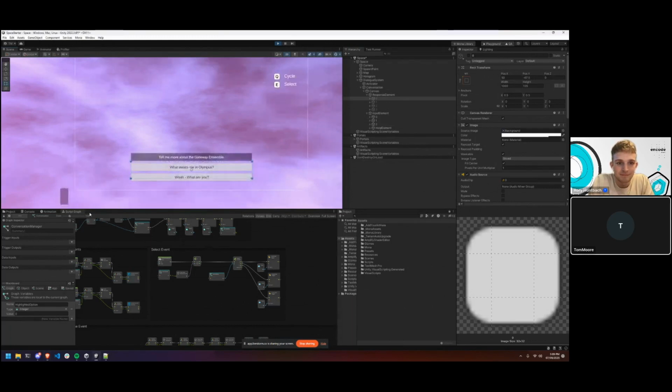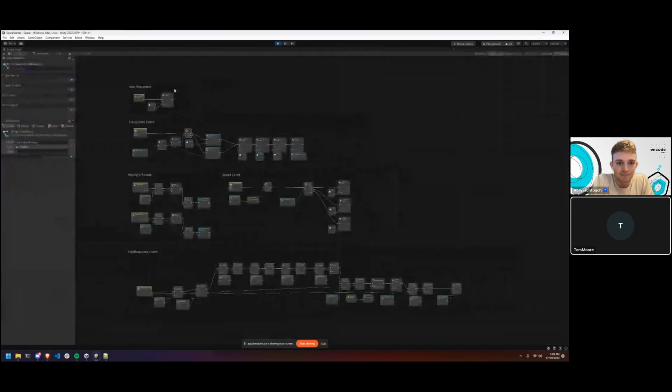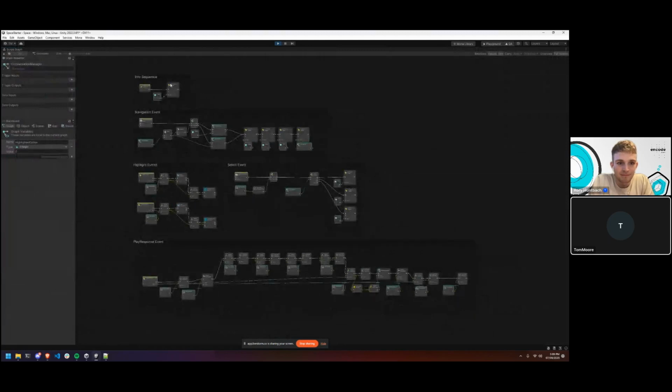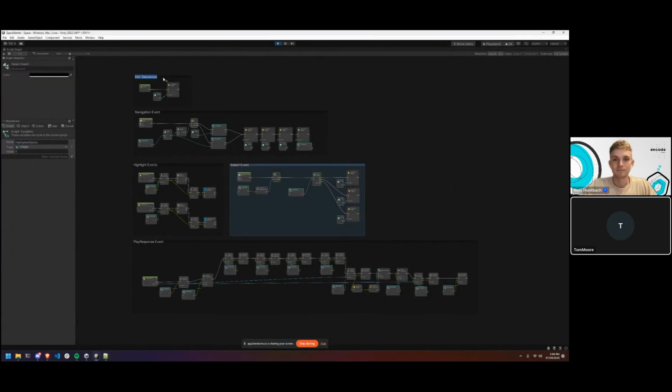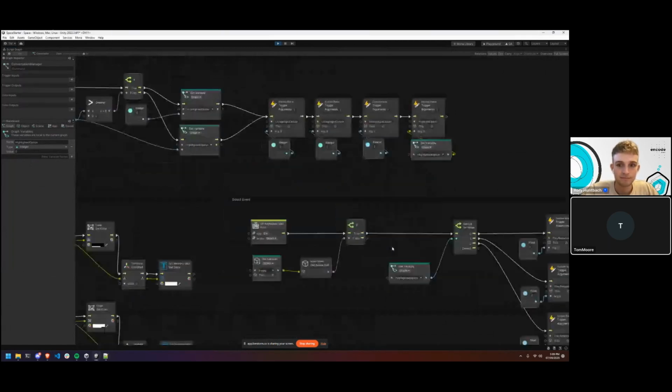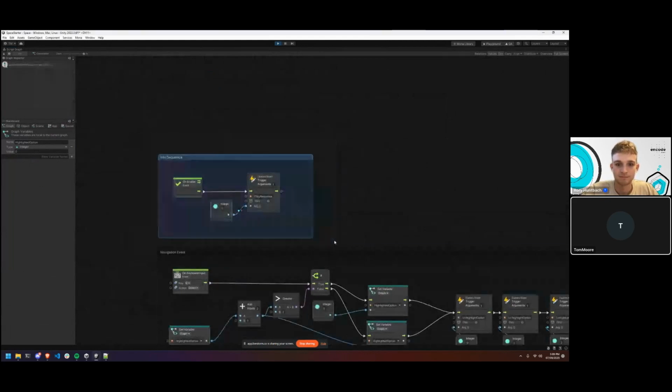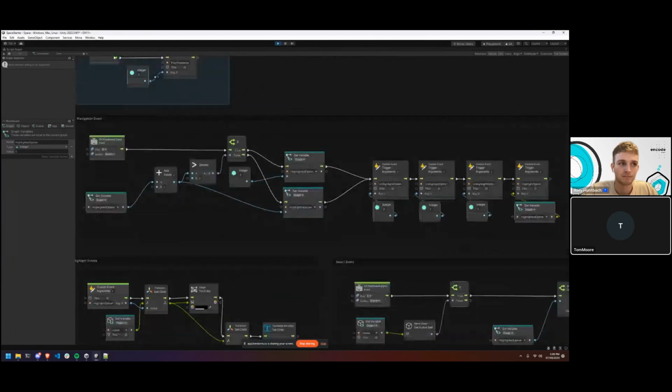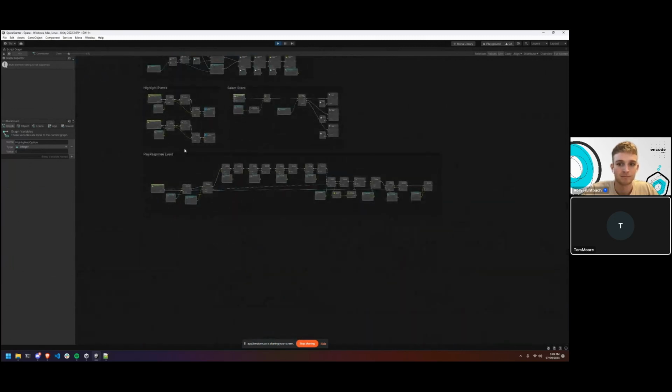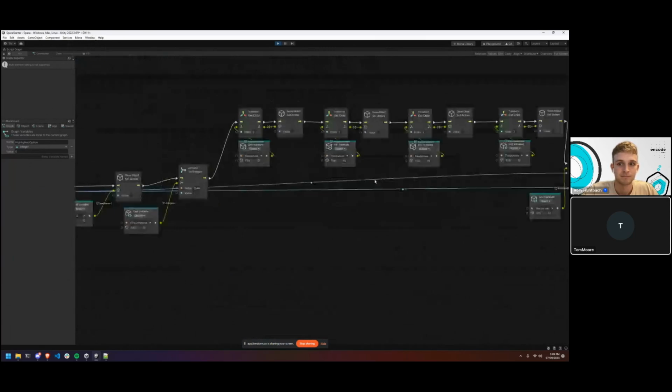But yeah, so let's dive into this graph a bit. It's sort of split into several categories. Some of these are custom events that I've set up, and some of them are unit events. So it all starts with this on enable event. So the other script, when it enables this object, it goes to this on enable event, and it says to play this response, and I'm triggering a custom event down here. So this is the response event.